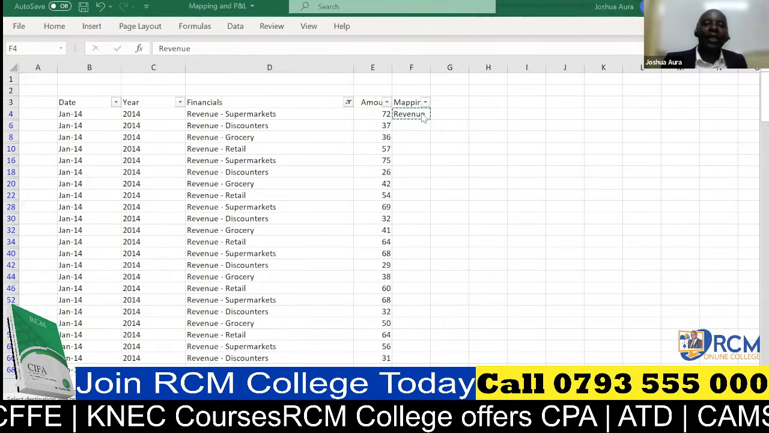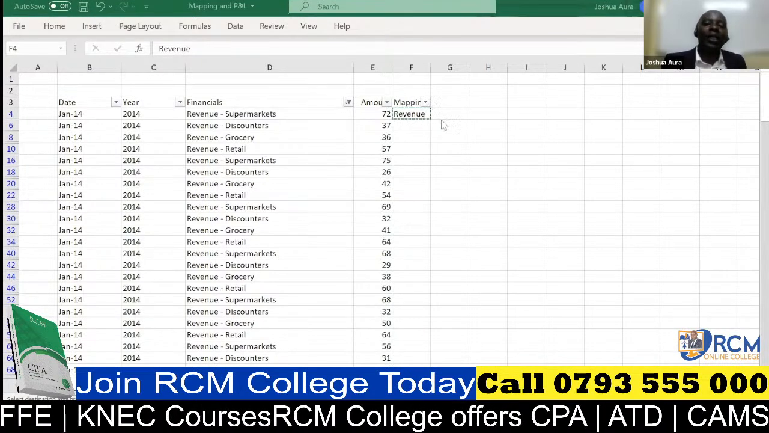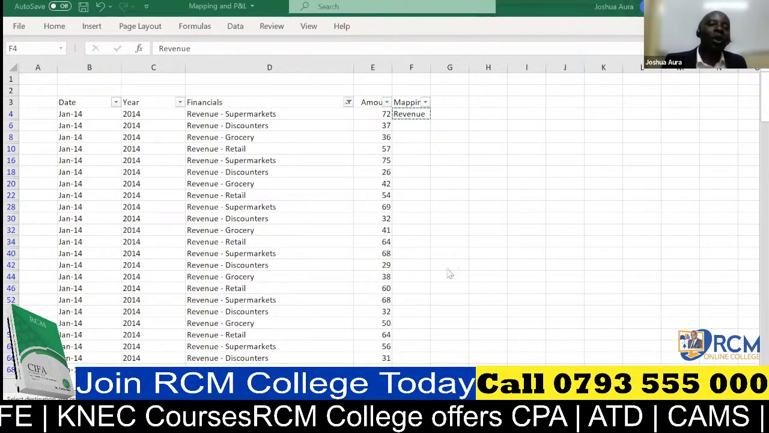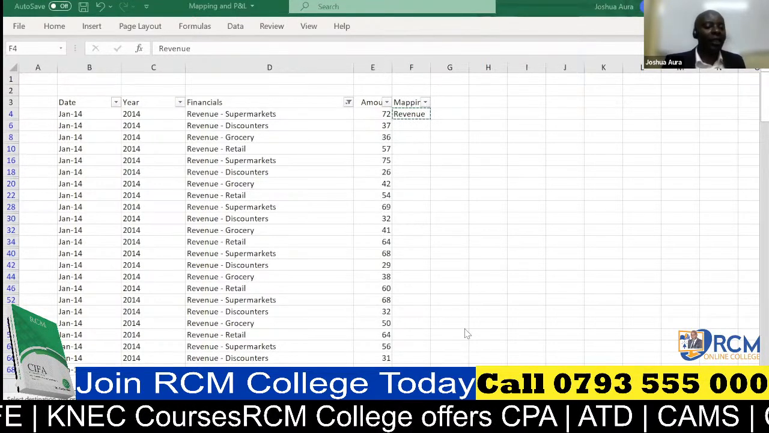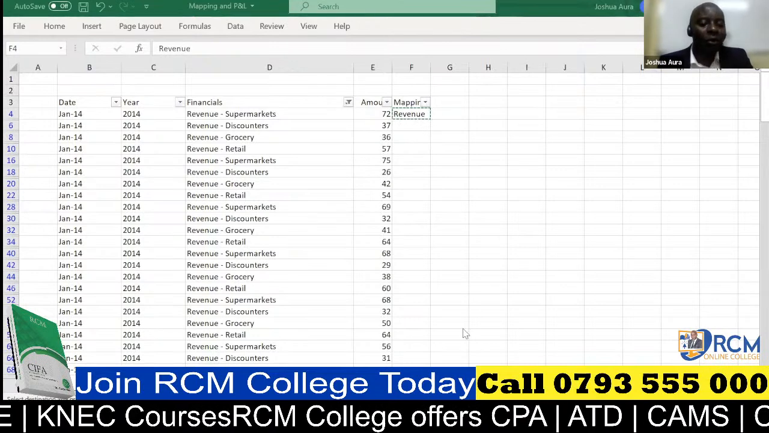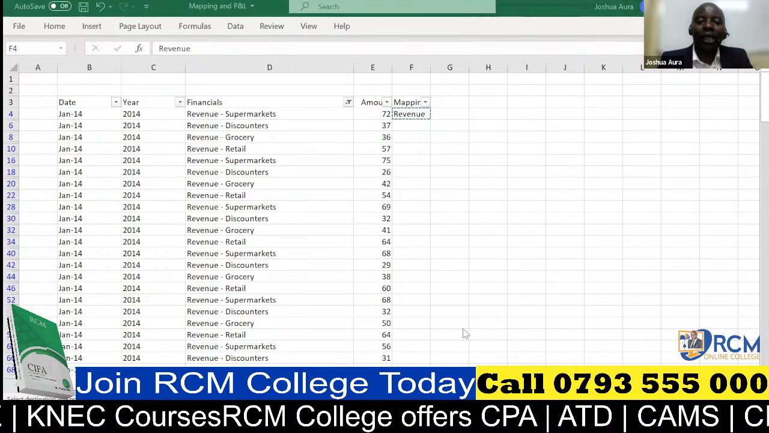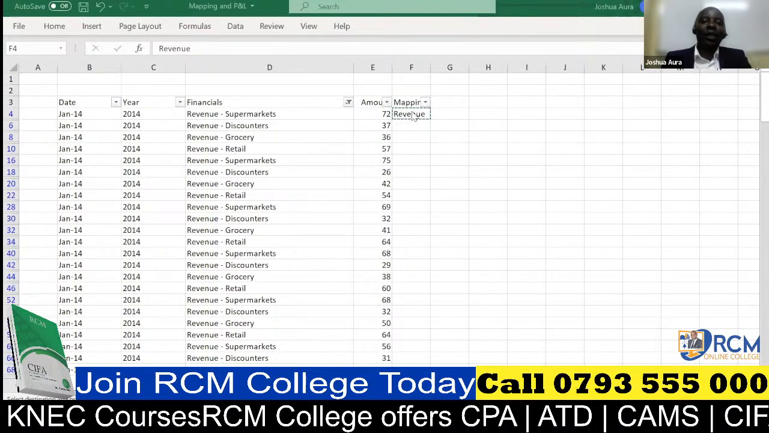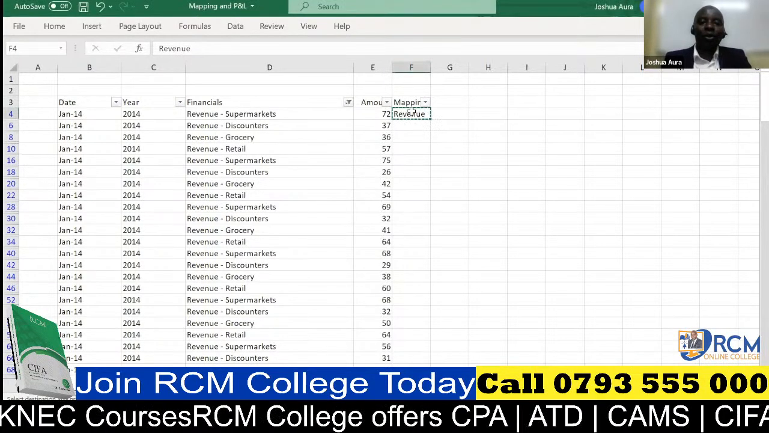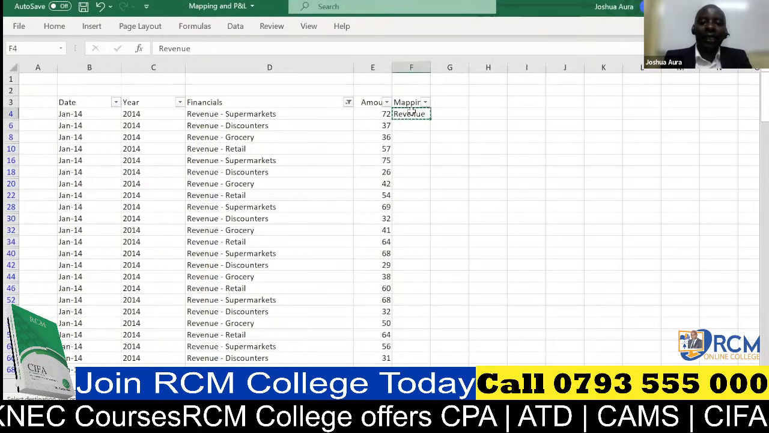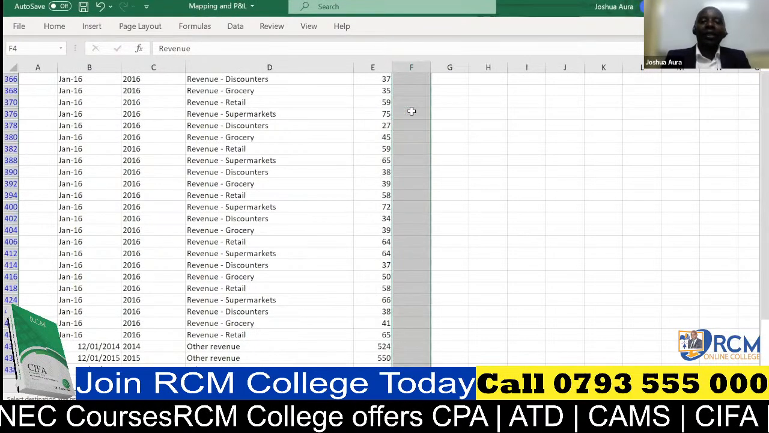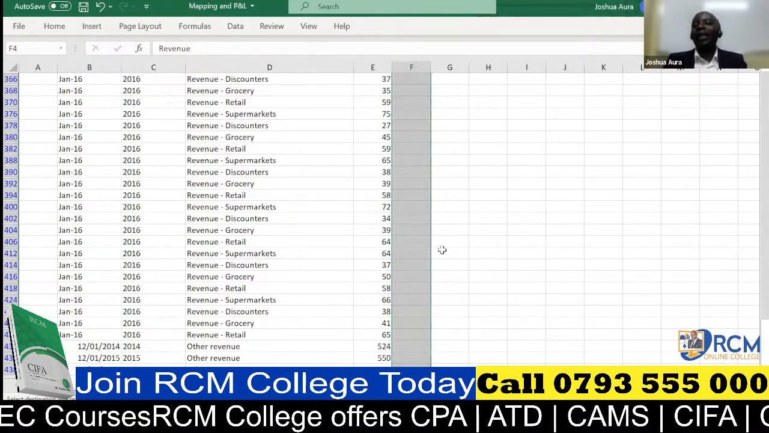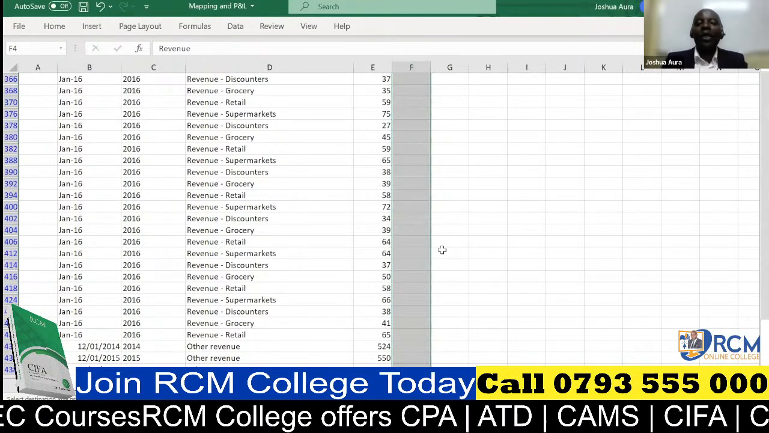Right? So once I see that, I would want to duplicate this revenue. I would want everything that is here, which is filtered, to be called revenue. So I highlight the entire column, which is Control and then End. Once you do that, automatically you have gone to the end of the entire table. So I need to paste.